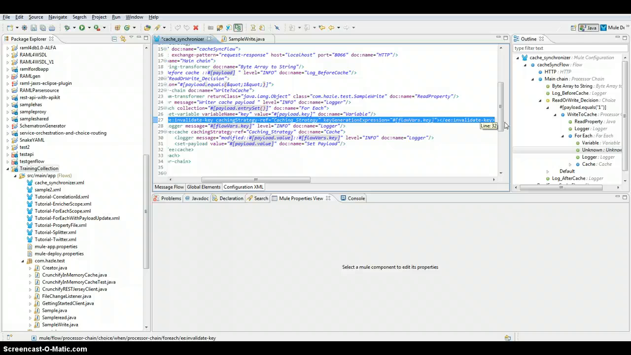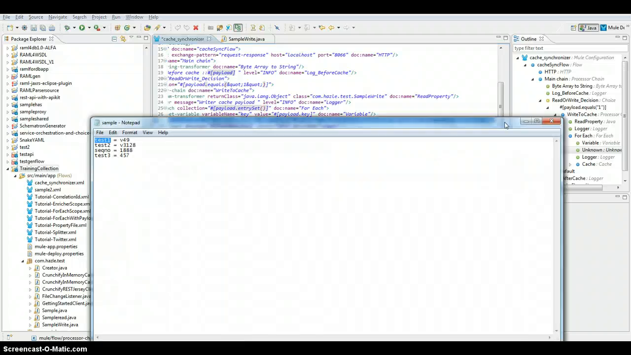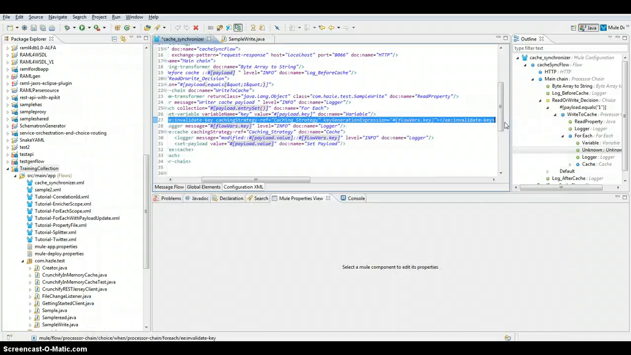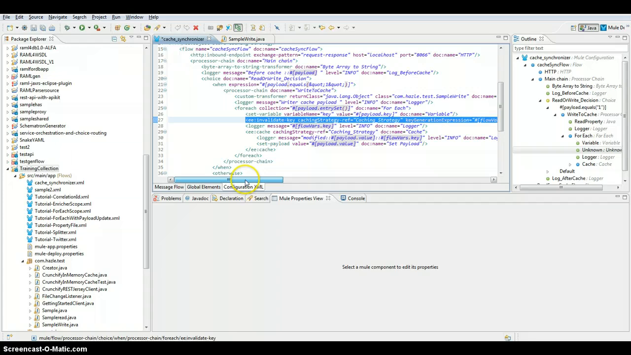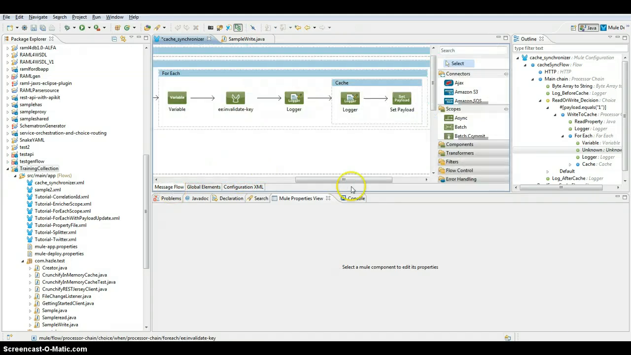The first thing I'm doing here is, if a value already exists, I'm removing it before it is written. So using invalidate cache, I'm taking the key which I took. For example, here I am using test1. It will take test1, go to the caching strategy, and remove test1. That is the purpose of invalidate cache.